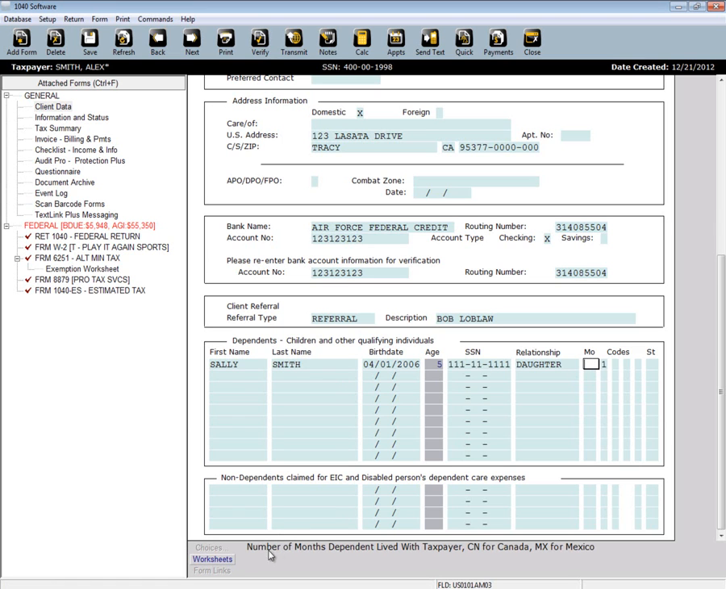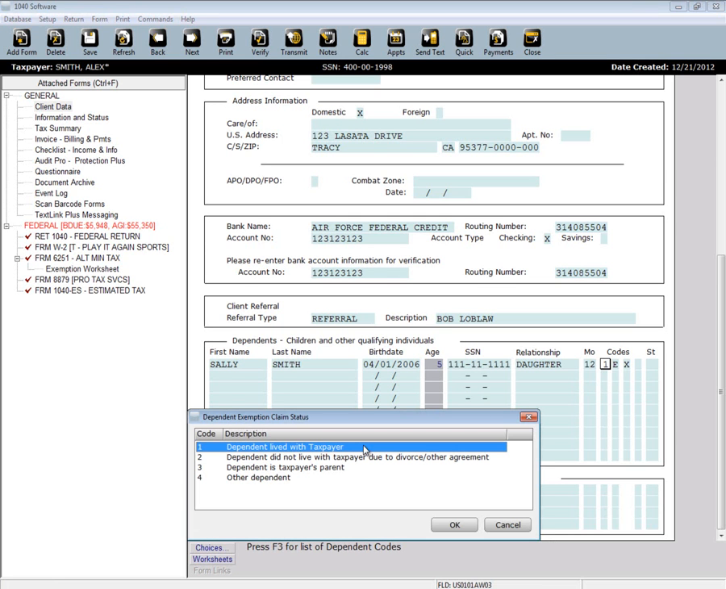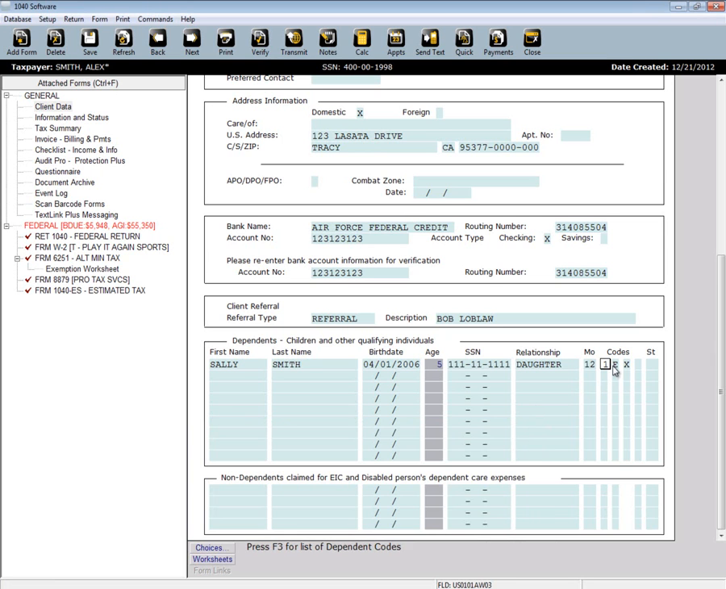We're on our months field. We look at the bottom here. This is the number of months the dependent lived with the taxpayer. We can enter CN if they lived in Canada, or MX for Mexico. I'm going to go ahead and enter 12. And then based on the information we've entered, it will fill in the rest of these codes for us. Just like that. If we want to see what these are, simply select it. And this number 1 means dependent lived with a taxpayer. And these can be changed at any time, so you're not stuck with these codes. E means eligible for EIC, and this X means you're eligible for child tax credit.